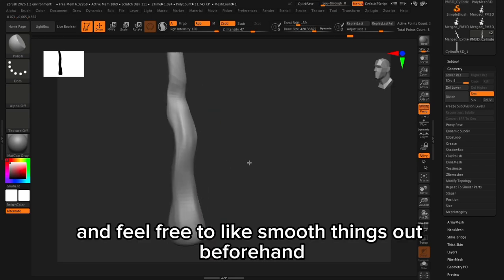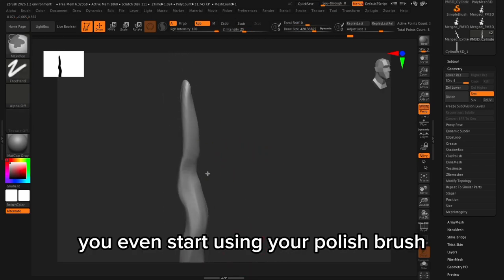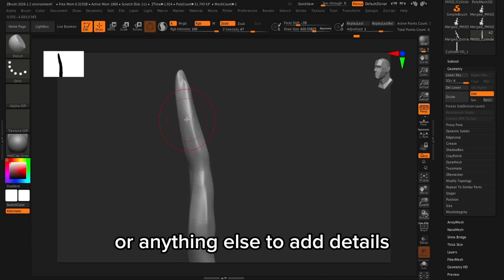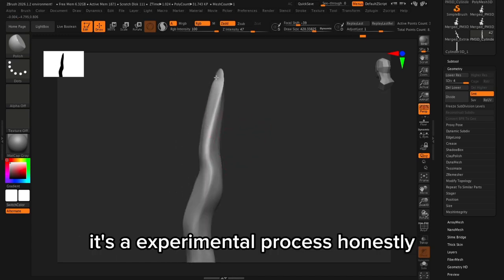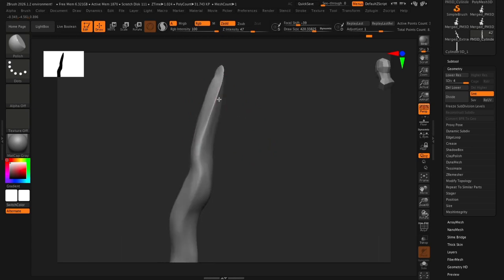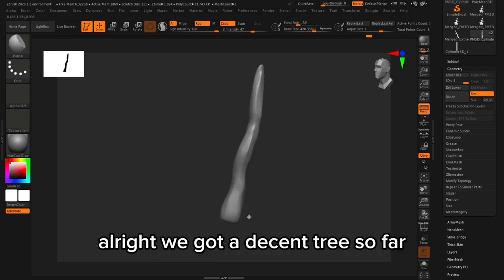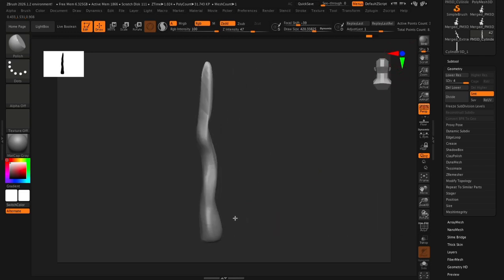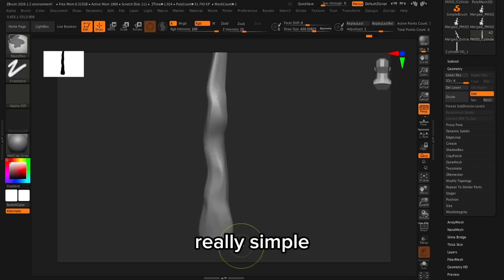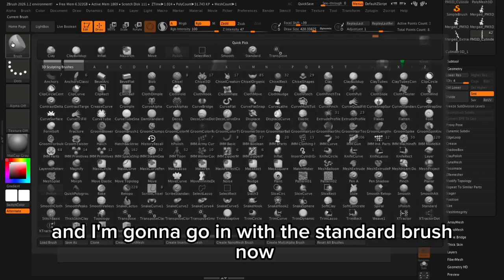And feel free to smoothen things out beforehand, before you even start using your polish brush or anything else to add details. It's an experimental process, honestly. Alright, we got a decent tree so far. Really simple. And I'm going to go in with the standard brush now.